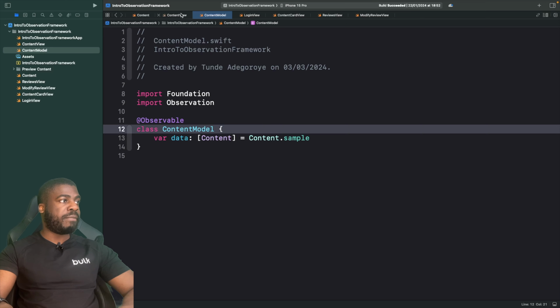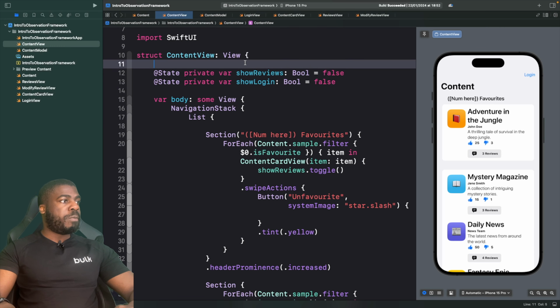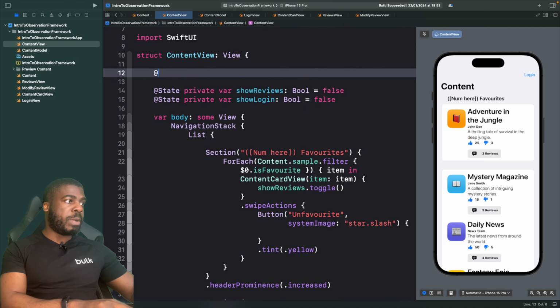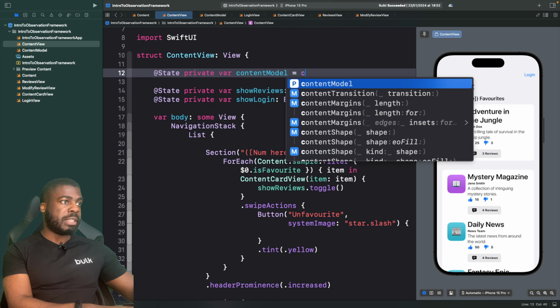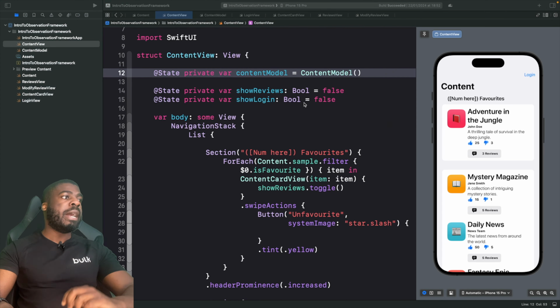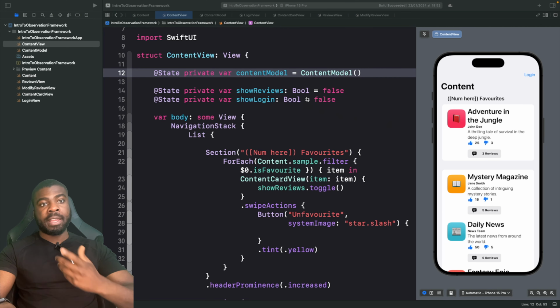So back in our ContentView, what we're going to do is actually create an instance of this. So just below, well, actually just above here, all we need to do now is just say @State, and then we'll say private var contentModel, and we'll just create an instance of it like so. And now our view has a source of truth that it can listen to.